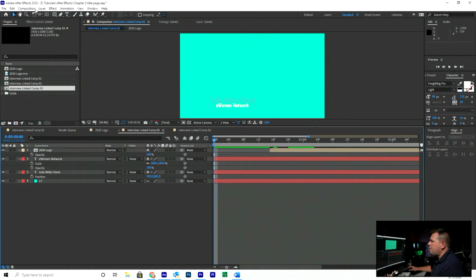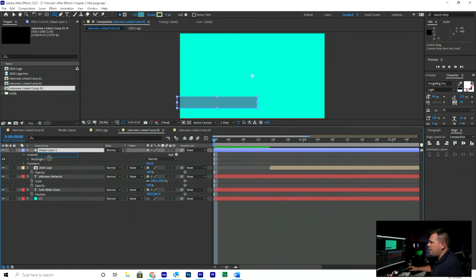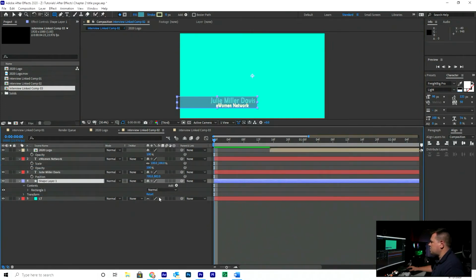To do that, we're going to come up here to our rectangle tool, select that, and I'm just going to drag a box around Julie Davis. I'm bringing it right off like this. That looks good. And I want to bring it behind our text. So I'm going to drag it from the top, bring it down behind our text like so. That looks pretty good right there.